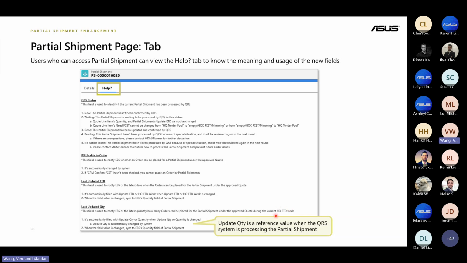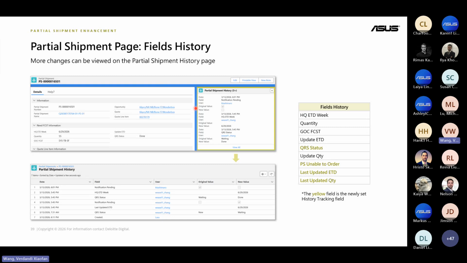Okay, since we have these more new fields, we have also added them to the partial shipment history to help users know what happened to this partial shipment. You can see it on the right side of the partial shipment page.